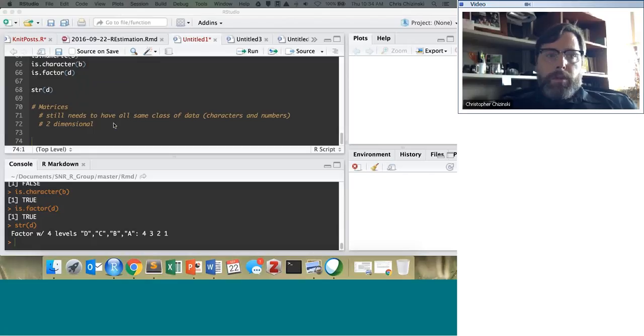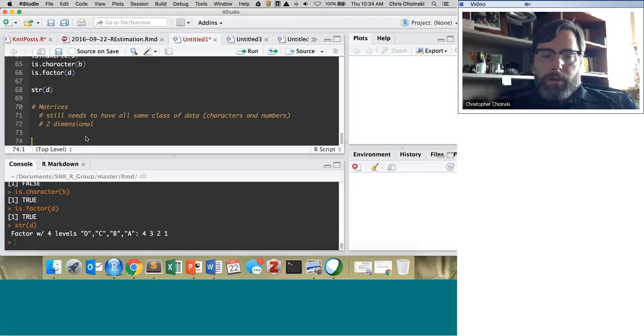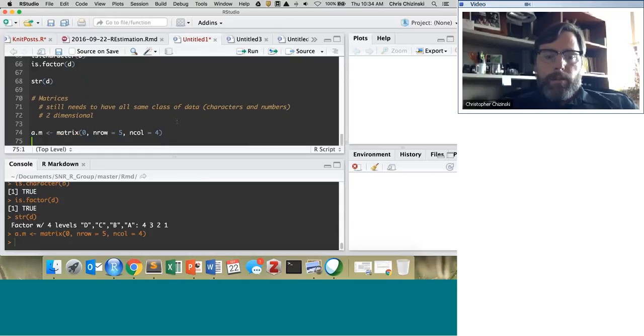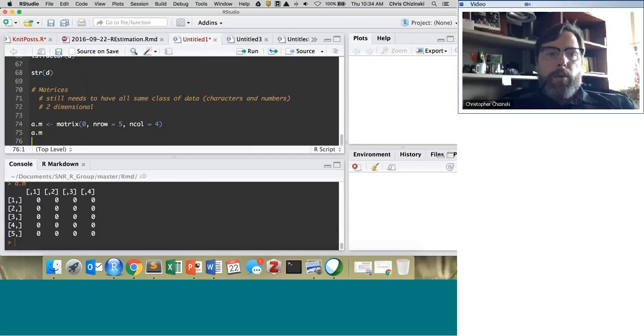So to create these things, we'll create an object a.m. This is matrix. And the way that you specify this is that you want just a single value in there, you place that first. Then you specify the number of rows and the number of columns. So if we run this now, and we take a look at a.m, you can see now we have a matrix. Here are the row numbers, here are the column numbers, and there are zeros in all of those.